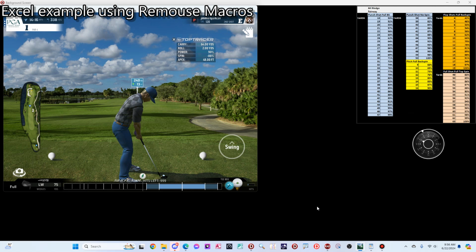Good morning, guys. A quick video on using Excel with the remouse macro files. I have a link with the previous video on using the remouse and saving the files, but once you have your macro files saved up using remouse and you want to call them, maybe using a spreadsheet like Excel, here's how you would do that.